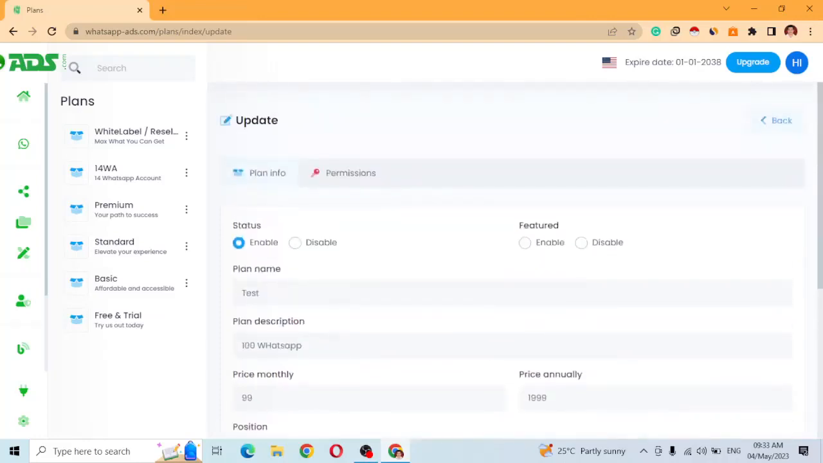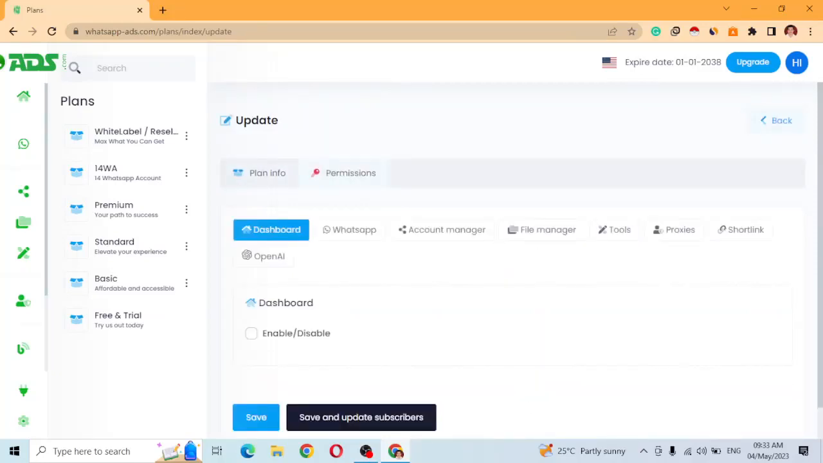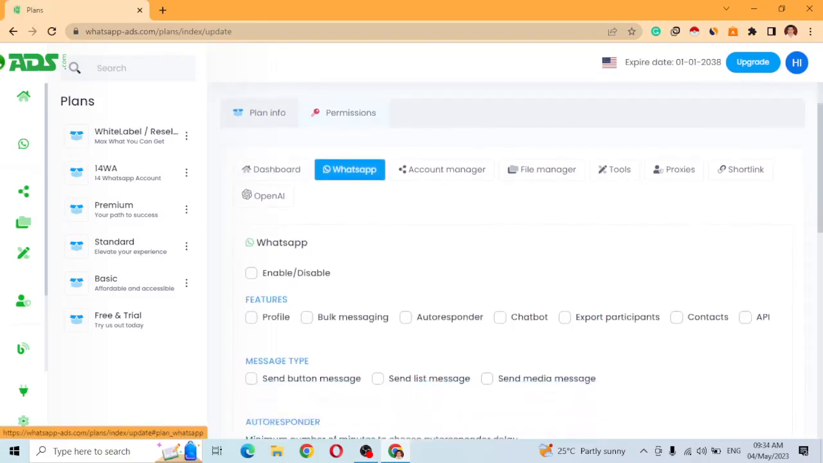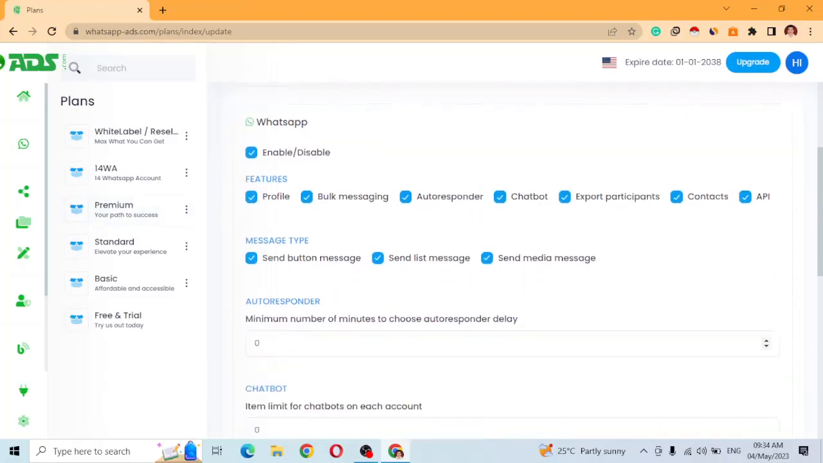The next and most important is the permissions. What permissions do you want to give to your client? Do you want them to access the dashboard? Yes, obviously. In WhatsApp, what else do you want to give? I think you should give all these features according to the plan, whatever features they can use and access. You can give the minimum auto respond time for every auto respond to be executed.